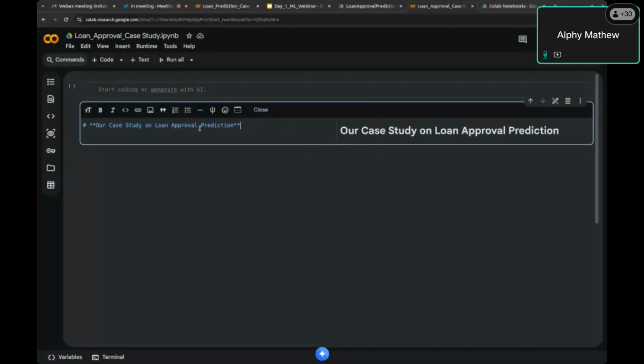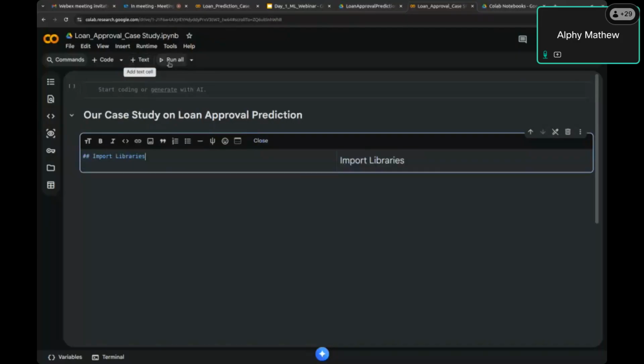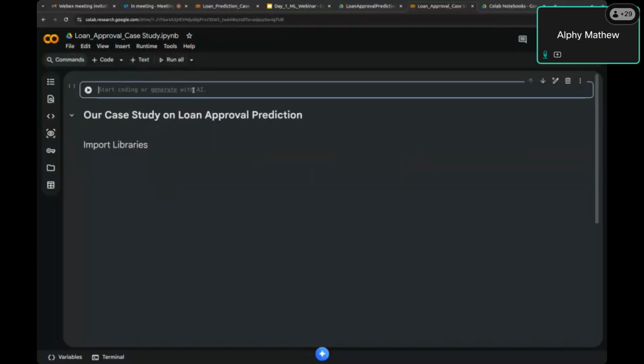If we want to add a subheading below this, we need a text cell below this. So place the cursor on this text and add another text cell from here. Click on that. Then again, we can add a subheading: give it as hash space. What will be the subheading? Suppose we say import libraries. Now it will act as a subheading.